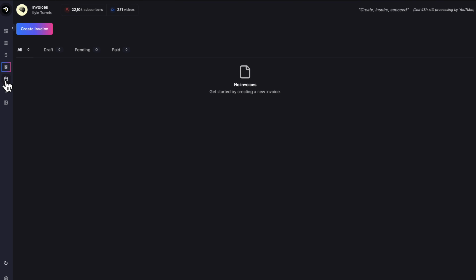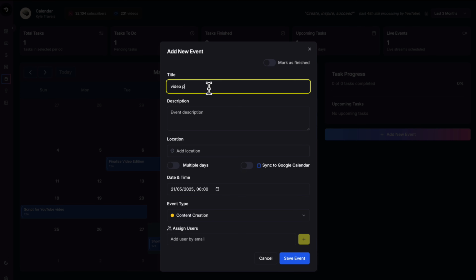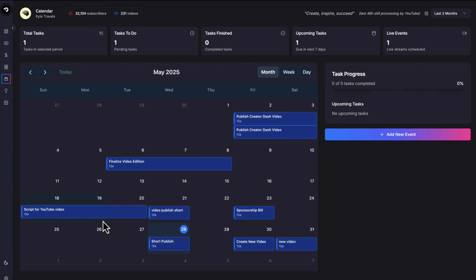Let's head into the calendar. This tool keeps your content timeline in check. You can plan future content, drop in ideas, set reminders, and track deadlines. If you're running multiple series or launches, this keeps everything visual and easy to manage.